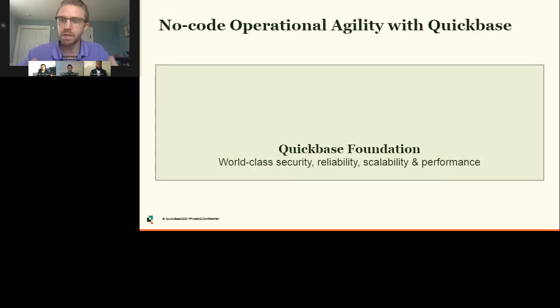To dive a little deeper on what our values are in the product, let me show you what I mean. At the bottom, we have a Quickbase foundation, right? We are an in-memory proprietary relational database. You can connect tables, right? We have tables and information that you can flow from one table to another, ultimately delivering a complete and concise app. This is rooted in world-class security, reliability, scalability, and performance. We're pretty much unmatched in these areas.